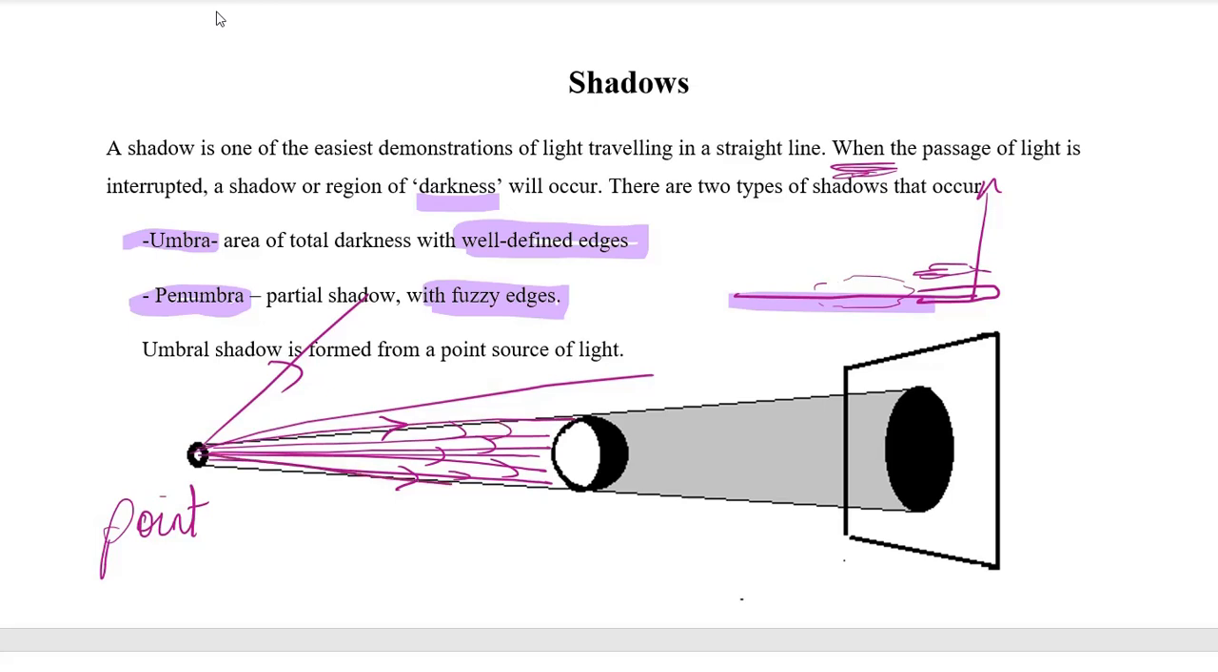What happens is that because light travels in a straight line, the light that hits the object here cannot pass through it. Let's say this is an opaque object, or a solid object. Light is not going to pass through a solid object. It's going to hit the object and not travel any further.